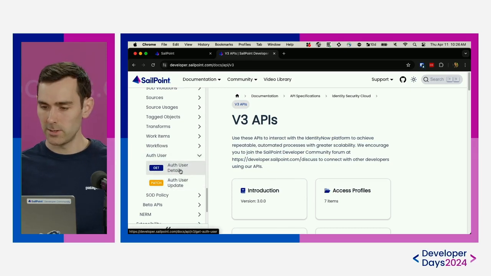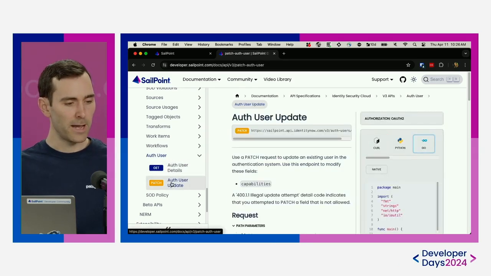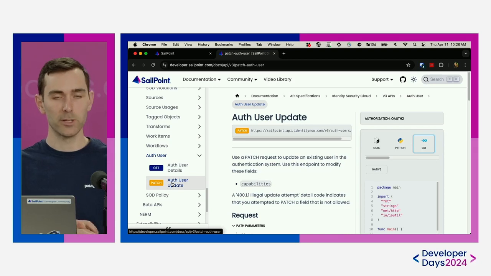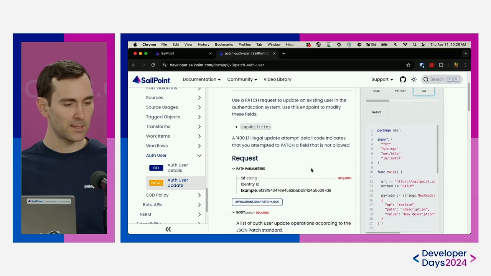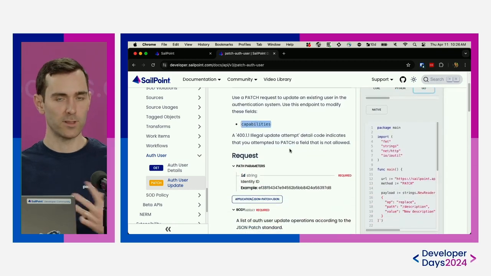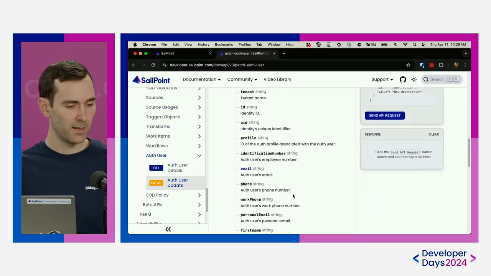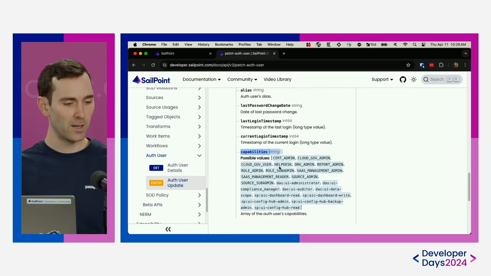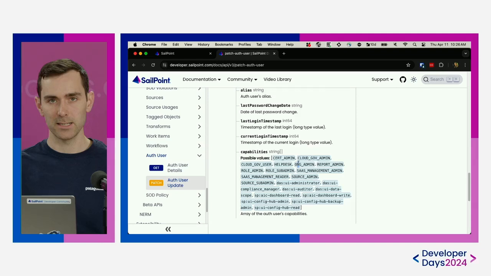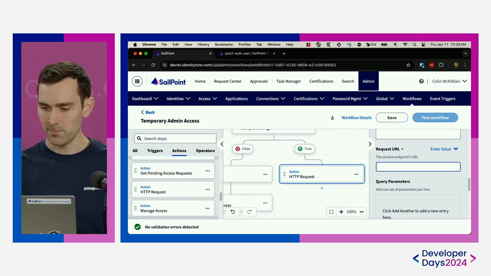The one we're going to start with is the patch one, because a patch operation allows you to update a resource, or in this case, a user. So this is the patch endpoint for setting the capabilities of an identity within IdentityNow. And you can see that the payload will allow you to set specifically this capabilities property, which contains certadmin, orgadmin, etc. So that's the endpoint I'm interested in invoking. So I'm going to set this up to call that endpoint.